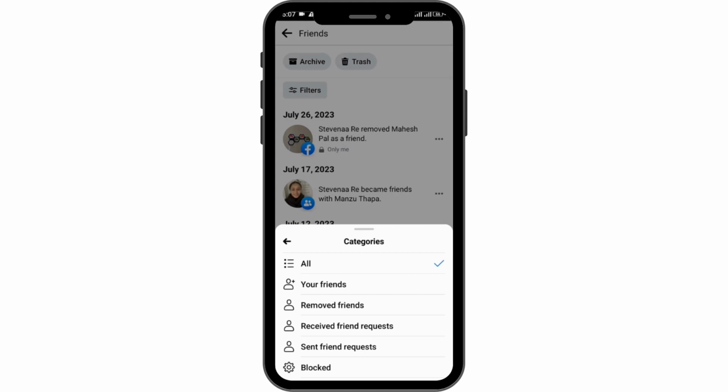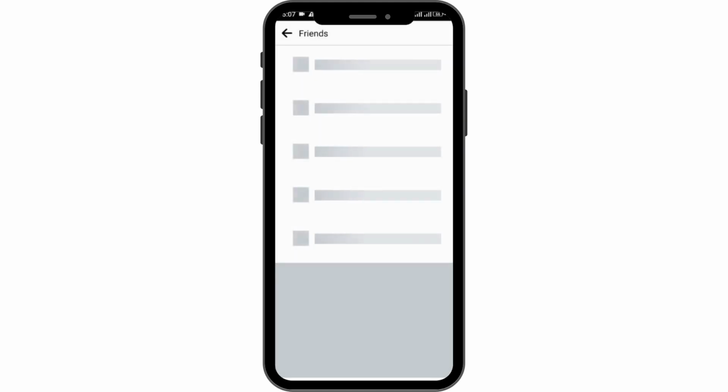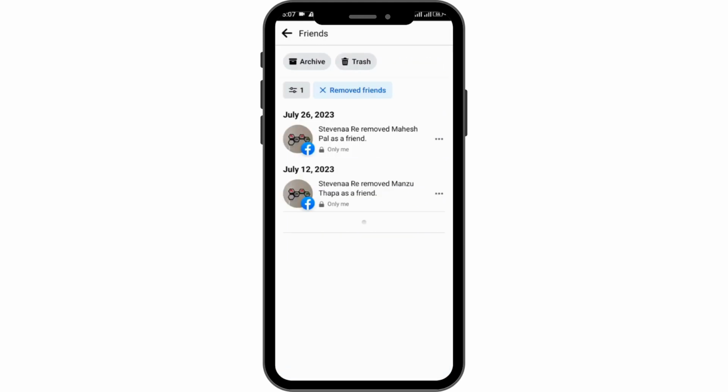You just have to go for the removed friends, and all of the friends that you have removed will be available in this section. So removed means those persons who you have unfriended. So with this simple step, you'll be able to see everyone you unfriended on Facebook.